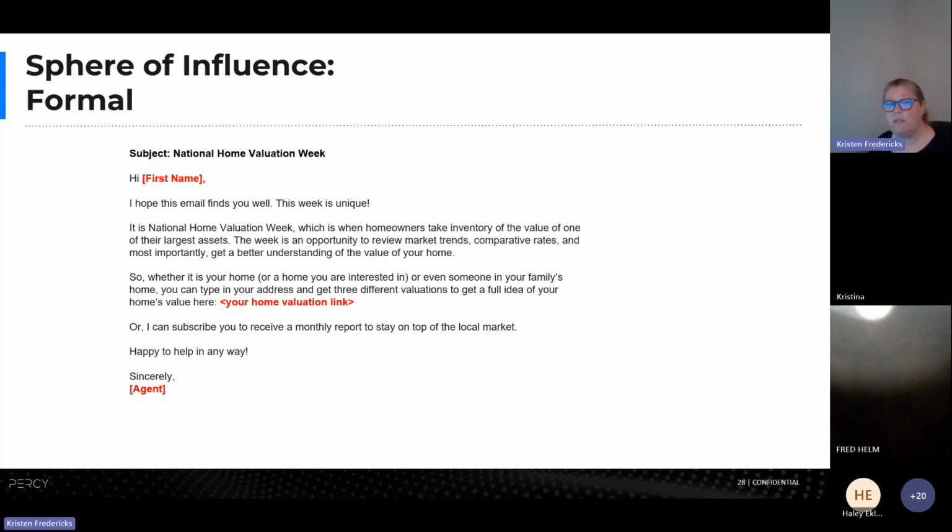Sphere of influence. Notice that this one is labeled for formal. So this is going to be that formal form letter here. And again, you can use these in any way you want to. If you want to use these partly for social posts, or they make great scripts as well, if you're planning on calling some people. "Hope this finds you well. This week is unique. It's home valuation week, and here's what you get. So whether it is your home or a home you're interested in, or someone in your family," again, casting that net, "or I can subscribe you to that monthly report."